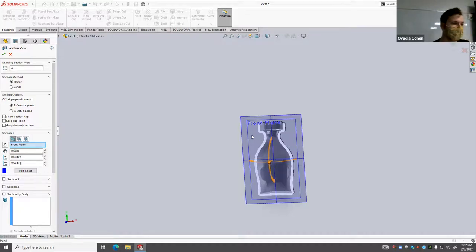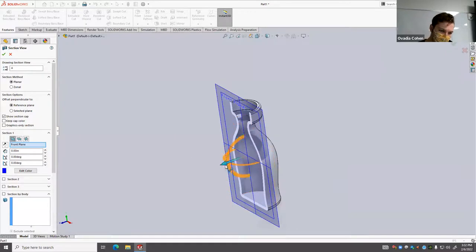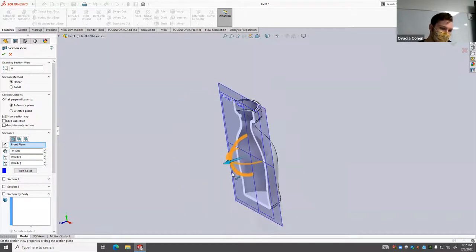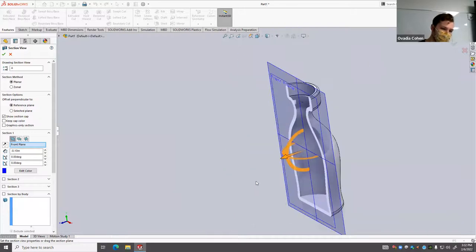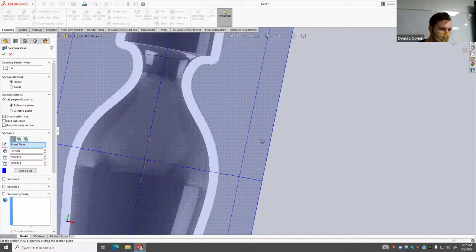Section view too, just like grid will view your product. You can drag this thing back and forth, you can rotate it, and it'll basically just cut off your product wherever you have this thing. It doesn't actually do anything to the model. This is purely for viewing purposes. Everything on this menu is for viewing.